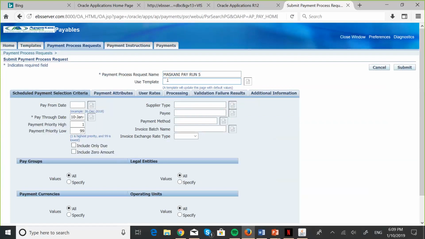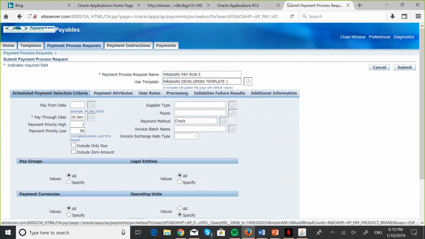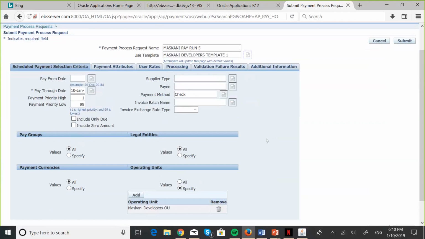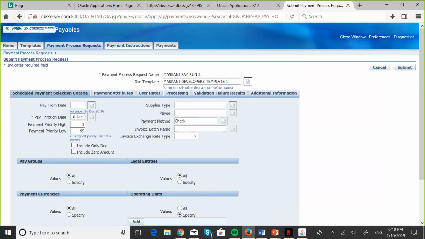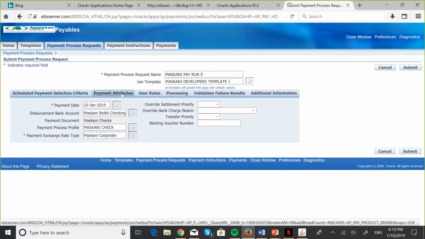Let's use the template that we created last time. That's the only template there. It pre-fills this option. Pay through date is today. We should have a scheduled payment with a due date of this date, so that's good. And we can submit this because all the other attributes have been filled up by a template. So submit.